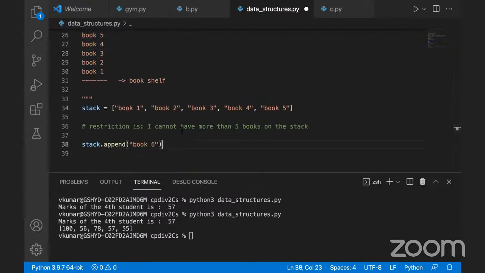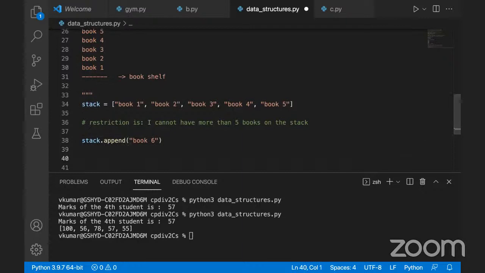So how do I check that? I check it like this, right? There are maybe 2 ways. The first way is comparing with the length of the stack. Right? Length of the stack. I think I made a little spelling mistake here.